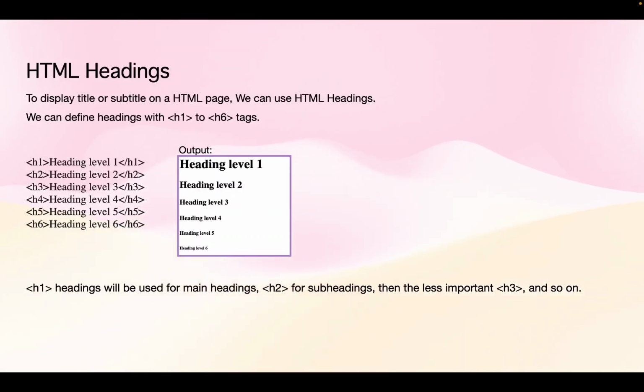Hi all, let's see HTML headings in this video. To display title or subtitle in a web page, we can use HTML headings. We can define HTML headings with H1, H2, H3 till H6 tags.